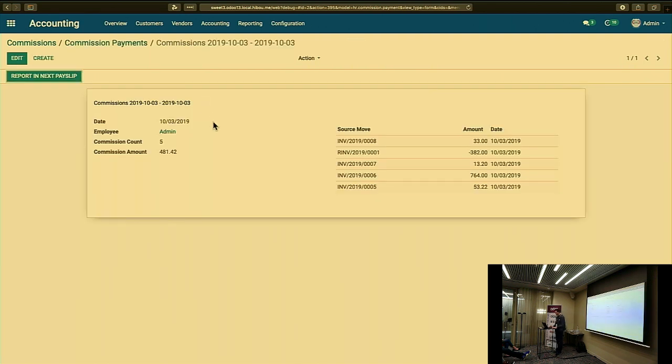The commission payment object is actually really analogous to the expense sheet, if you're familiar with the expenses app. So you have expenses, and then ultimately those get submitted as bundled up expenses, as an expense sheet rather. And that's the same thing that we see here. So these are all of the sources and amounts for all the commissions, and we have some stats or some summary over here.